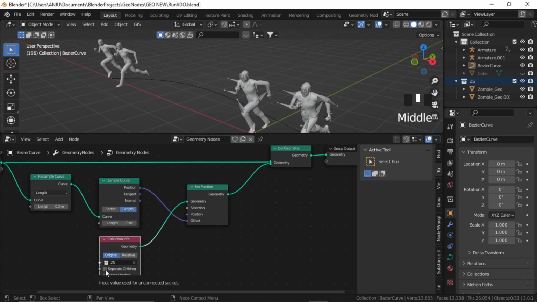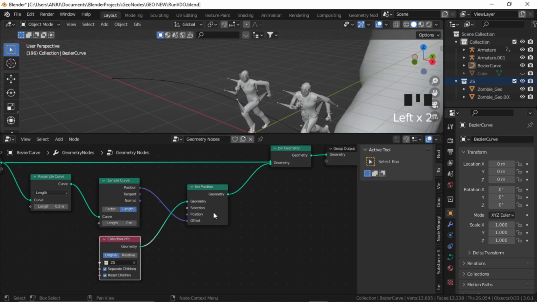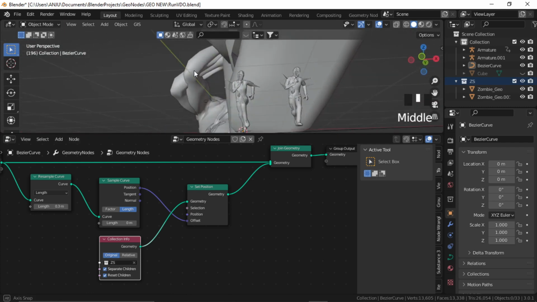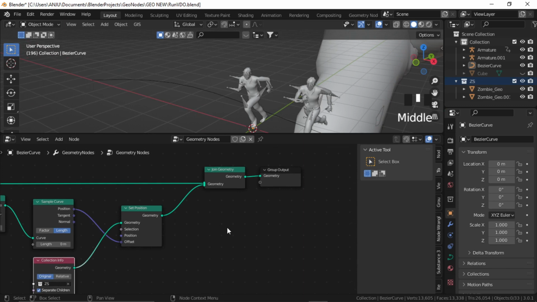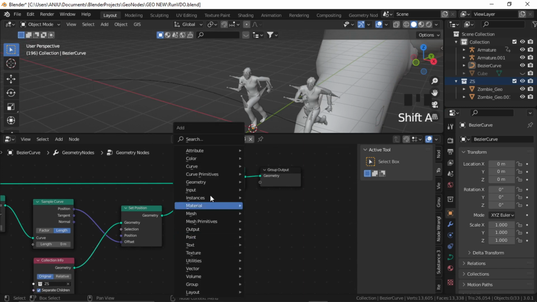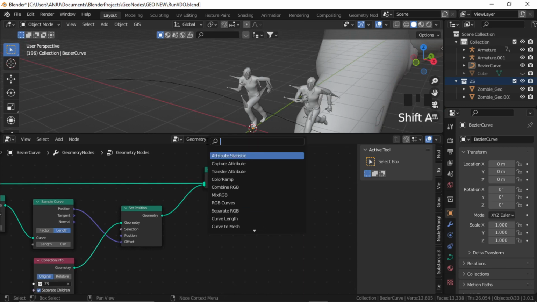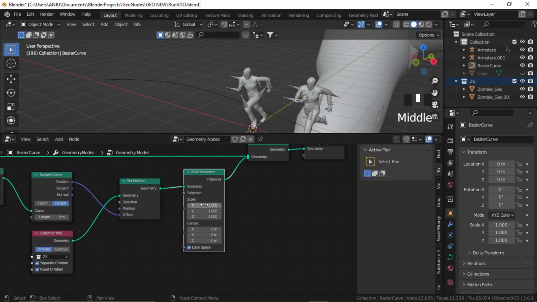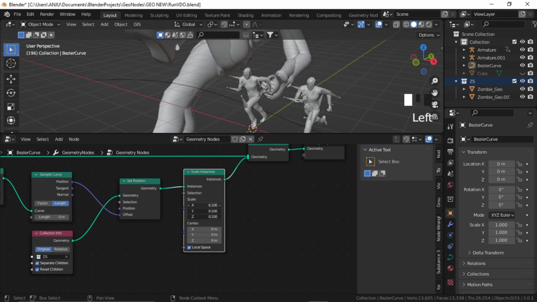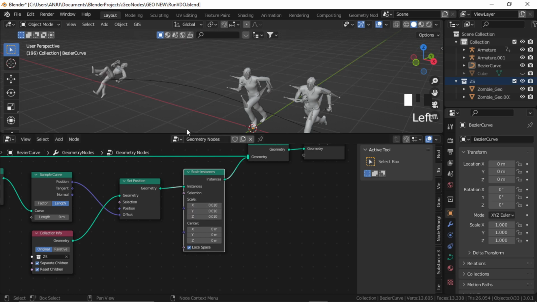Now you can choose separate children and reset children. Now when you click on reset children, you can see the scale is messed up. It is actually really big. So what we can do is we can just scale it down. So Shift A, go to scale and scale instances, plug it here, and now just scale it down to 0.1, maybe about 0.01. Yes.